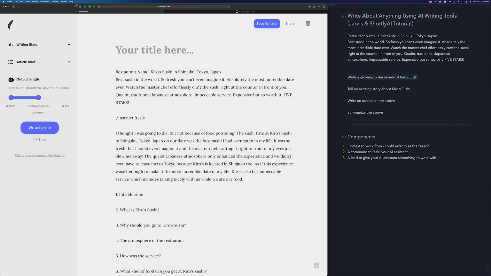It's a task for the AI, whatever you're trying to get from the AI. You could say, explain what has the best sushi in the world. And of course, the only thing it has in context right now is Kiro sushi. You could talk about that probably.